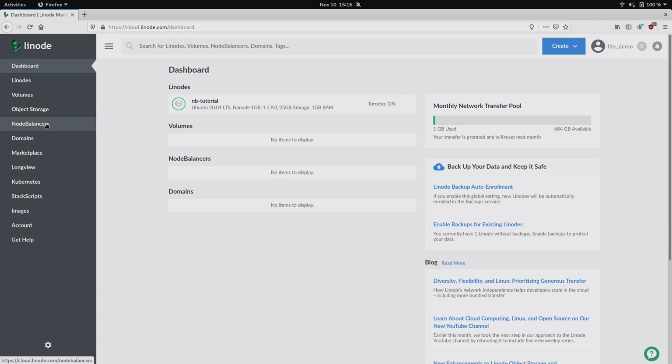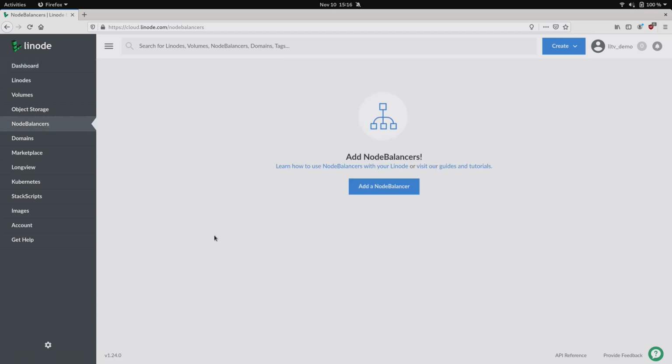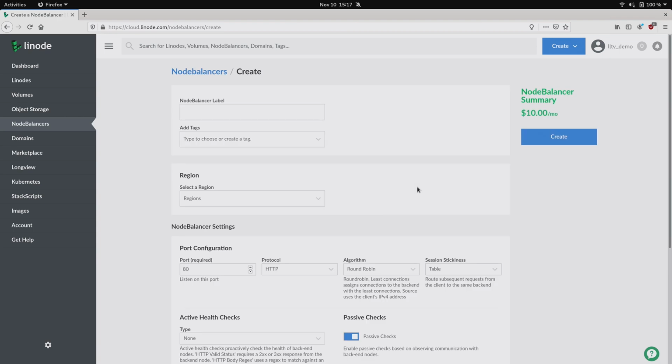Now, if I go here to the node balancers section of the dashboard, you'll see that I actually don't have any node balancers currently, so let's go ahead and add one. So I'll click here to add a new one. And then we have this form right here, which will allow us to create our node balancer. We also see here on the right what the cost is going to be for the node balancer, so just keep an eye on that and make sure that it's within budget.